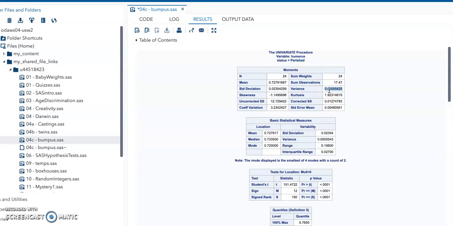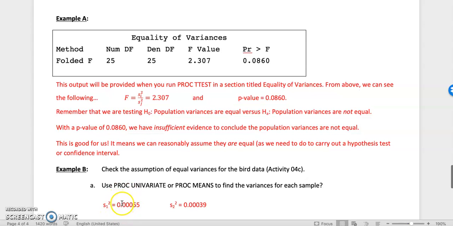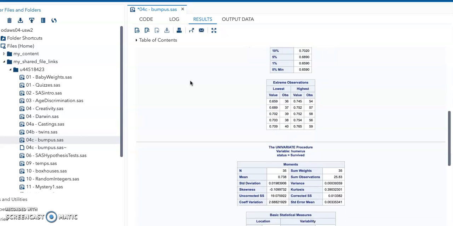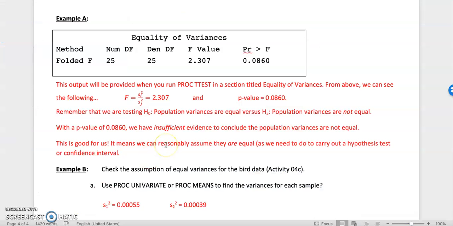It's 0.00055425. And so if I go back to the notes, you can see that I've got that here for the first one, 0.00055. And it looks like the second one should be 0.00039. Let's make sure that that's actually what we get. So I scroll down. Here's the birds that survived. And here's my variance of 0.00039.